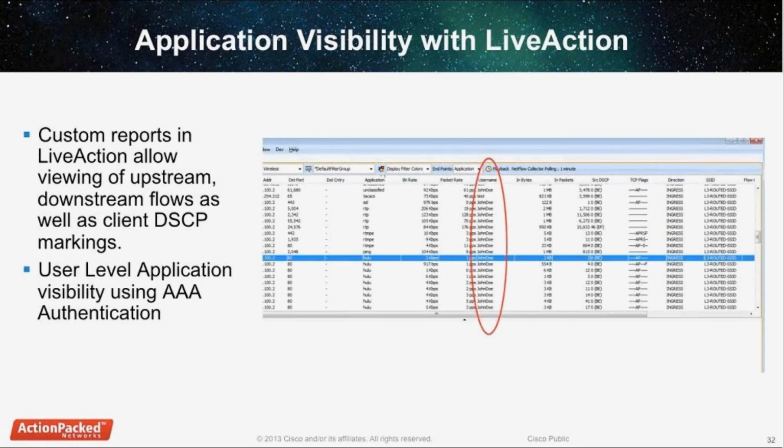In addition, with LiveAction, we have a tie-in with the username. So let's say you want to figure out what applications are being used by a given user. You get the username using AAA RADIUS authentication, and you figure out what applications are being used by that user. In addition, you can also get a DSCP marking for all the applications being used.